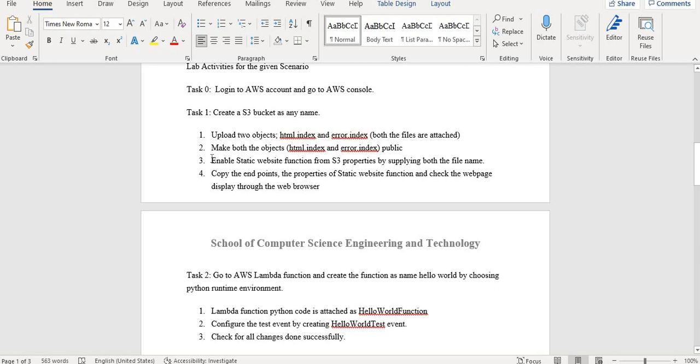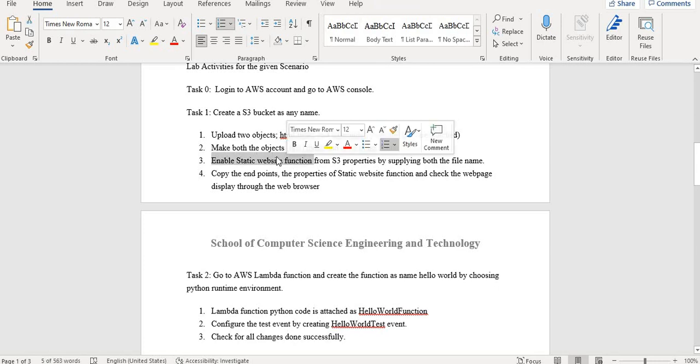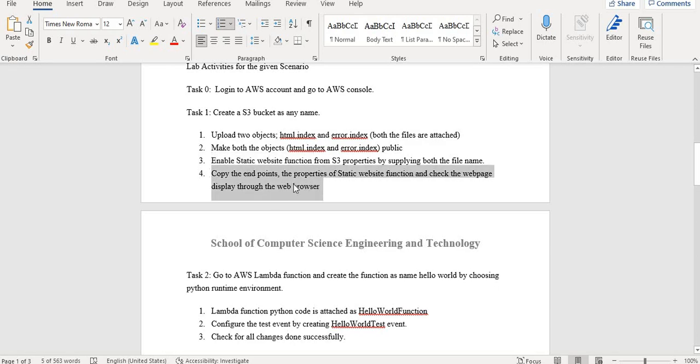Then we will do one configuration inside the S3 bucket where we will allow launching of the website on this bucket. Then we will copy the URL that is generated for the static website hosting, and once you copy it and paste it in the URL link in the browser, it will open one HTML page for you.